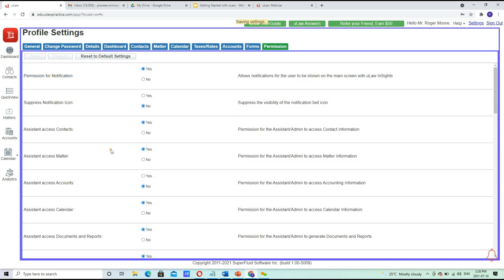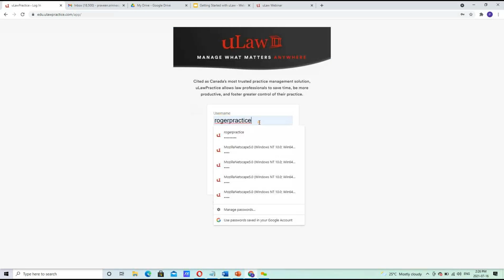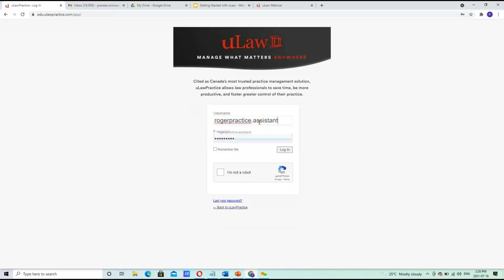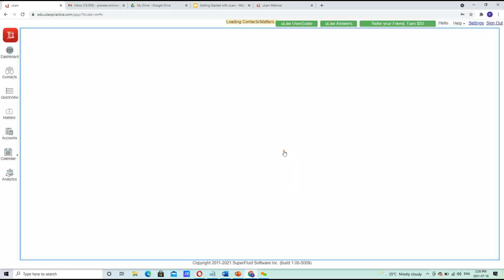So for example, let me just go ahead and save this. I've just changed the setting so that my assistant should not be able to open up my accounts. Okay? So let's say I log out of here. Of course, when you set up your account with us, and if you need an assistant account, we'll set it up with the actual username, first name, last name. But this is for demo purposes, I just wanted to show you.